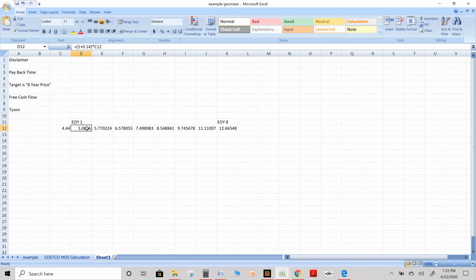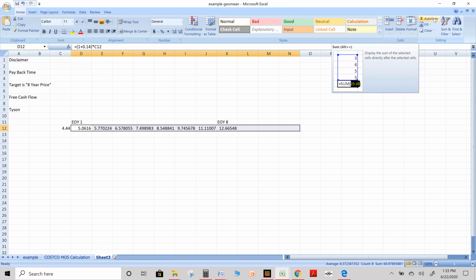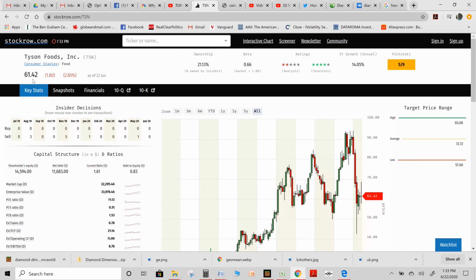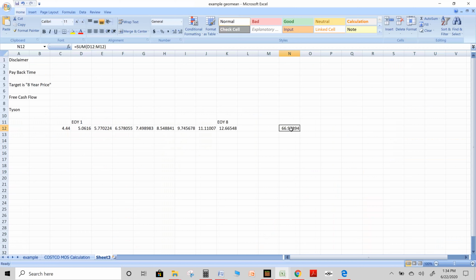So I'll start with the end of year 1, and I'm going to drag it so it highlights all of these cells. I'm going to drag it over a little more into some blank cells, and then I come up to my auto sum feature. It's simply going to sum all these values up, and I get $66.98. So that is my 8-year payback time price. So any price below that price is considered on sale. And now if we go back to this company and look at it, it indeed is below that price, $61.42. You can see it's a discount to the 8-year payback time price. So that would be a buy.